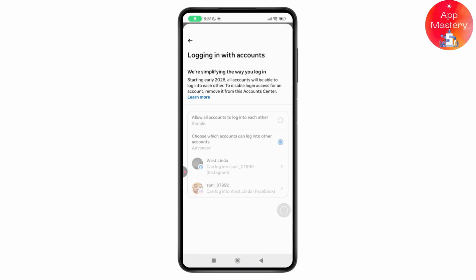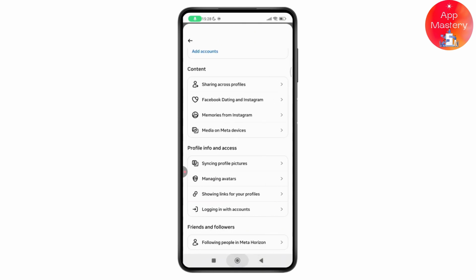Tap on it, and then you need to allow all accounts to log into each other, for example your Facebook and your Instagram. So go to the option and toggle it on. That's it. That's how you can log into your Instagram using your Facebook.